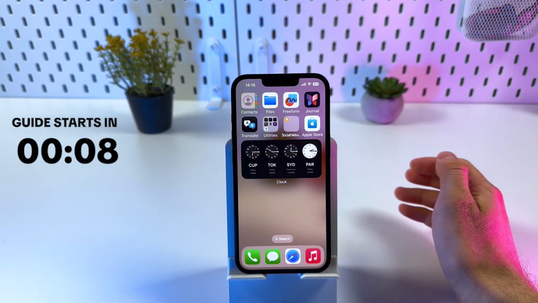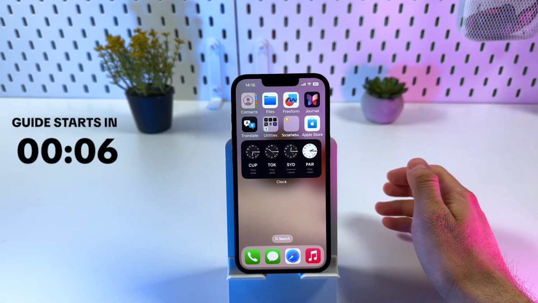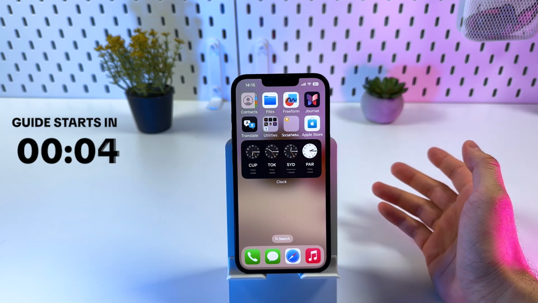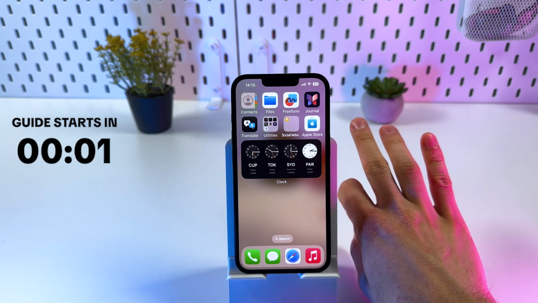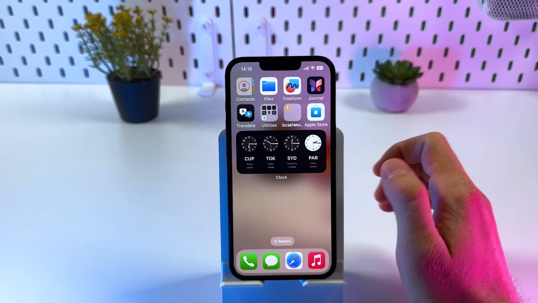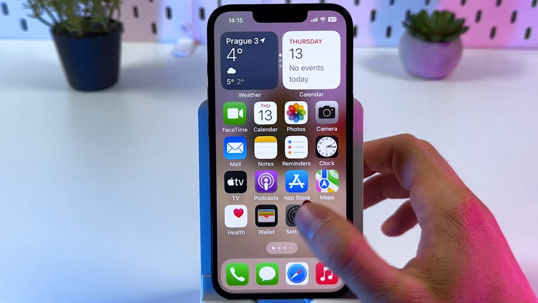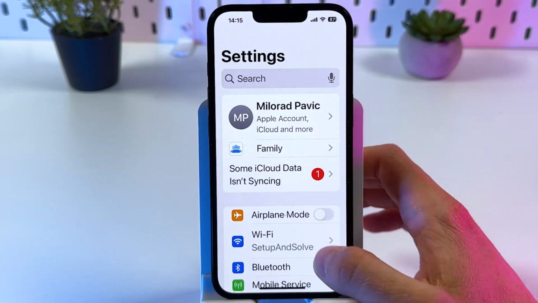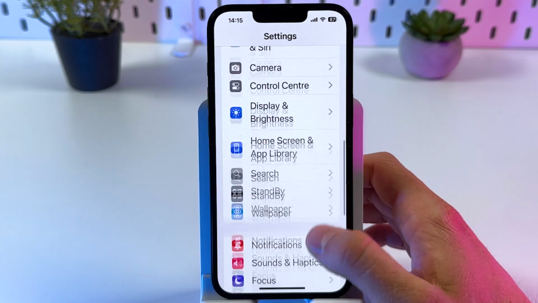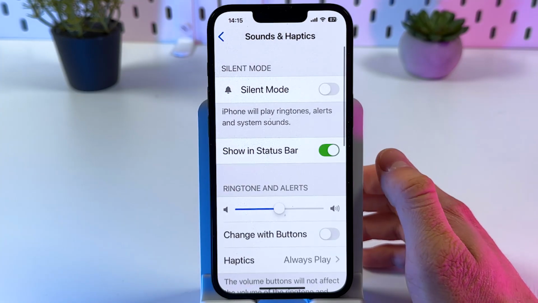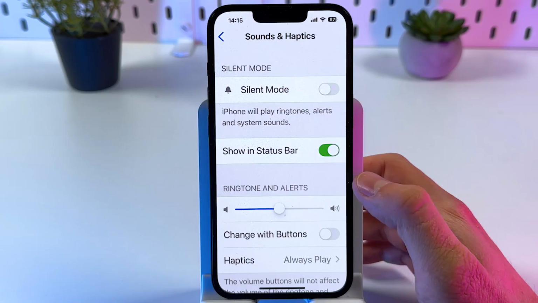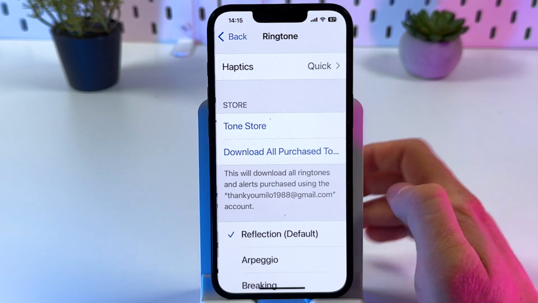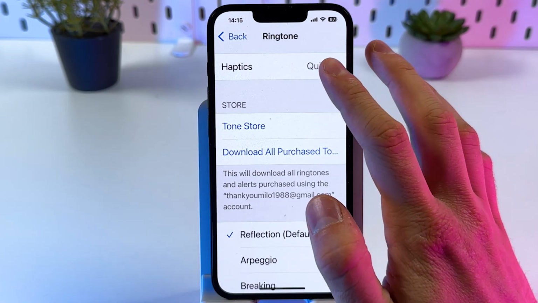If you want to turn on or turn off vibration for notification alerts on your iPhone 16e, here are 3 ways of doing this. So the first one is to open up your settings. After that, we have to scroll down to our sound and haptics tab. Open it up. Then we gotta find our ringtone. Then we're gonna choose our haptics.